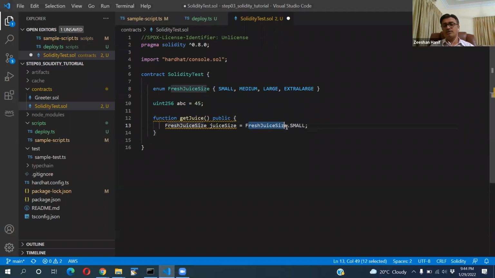So what we can do is use fresh juice dot small, fresh juice dot medium, or fresh juice dot large. That's how we'll create the variable, and we can return this enum property from the function, and we can accept it inside the function as well. So this is the data type.